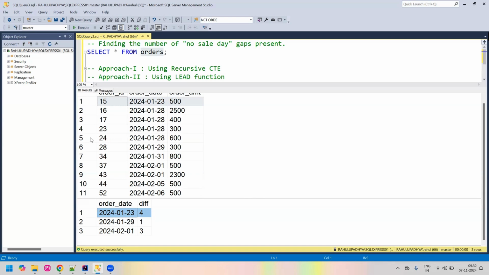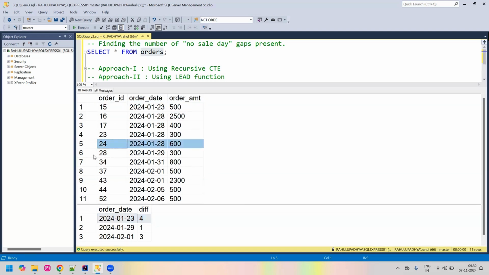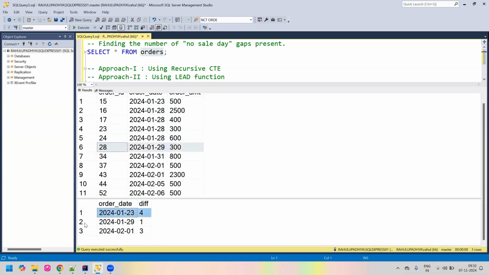Similarly, if we see 28, after 28, the next order was placed on 29. So there is no gap. So that's why 28 is not part of the output. Next is 29th. After 29, there is a date 30 and 30 is not present here. That means there is no order placed on 30 and after that an order is placed on 31. So there is a gap of 1 day. So even this will be part of the output.